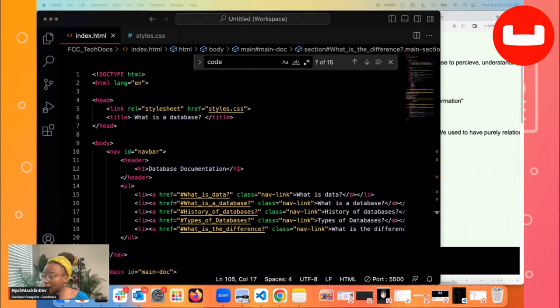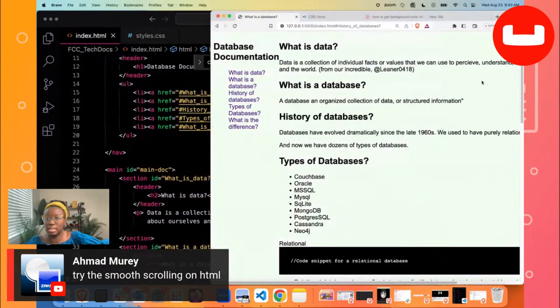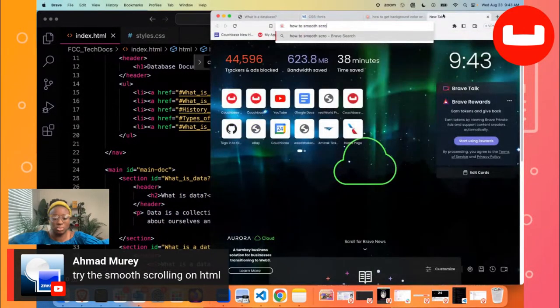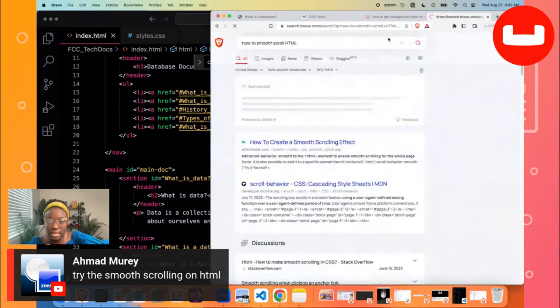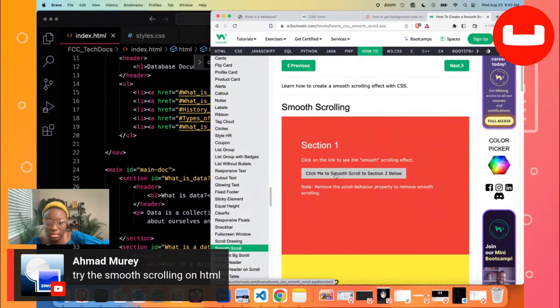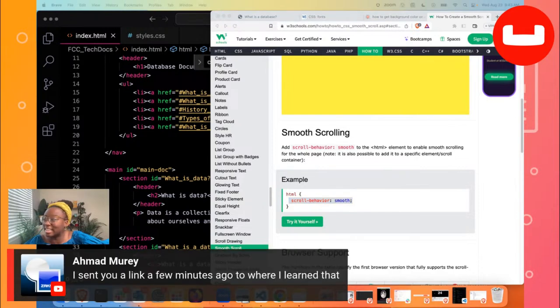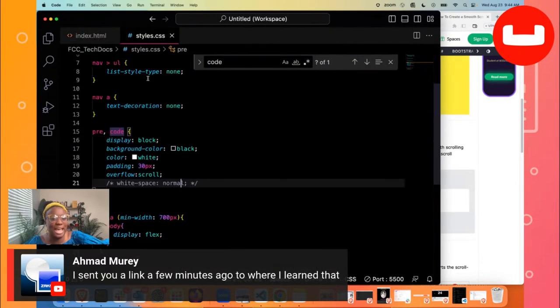Okay, so Ahmad had also mentioned that we can try the smooth scrolling on HTML. Okay, perfect. So we have our HTML, and where was that smooth scrolling? Smooth scroll HTML. Let's see how we can grab that. How to create a smooth scrolling effect. Oh, that's beautiful. Okay, so we're going to throw it on the entire HTML. Oh, I'm so sorry, Ahmad. I totally missed that. Ahmad said he sent the link a few minutes ago, but I totally missed it. So my apologies, friend.